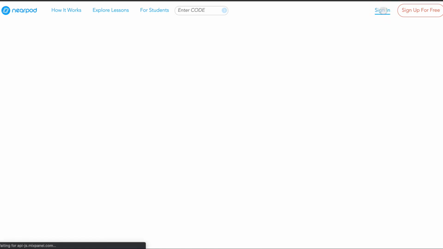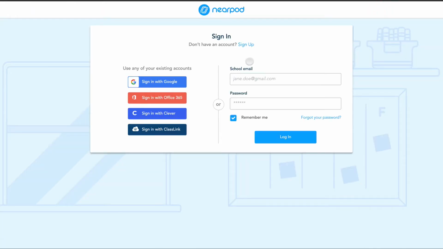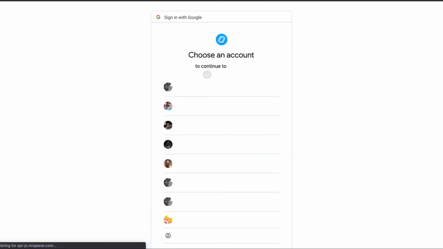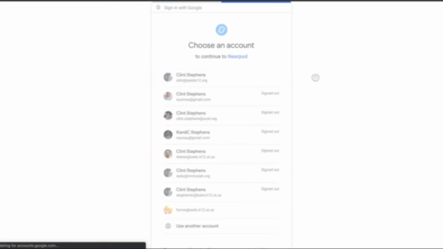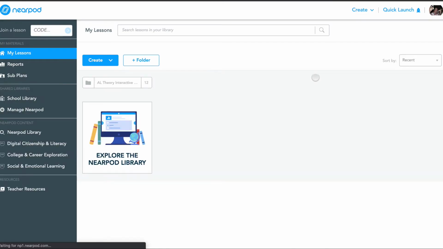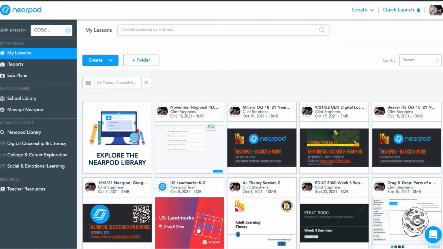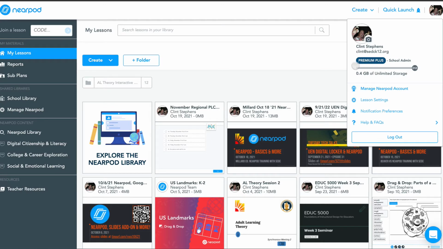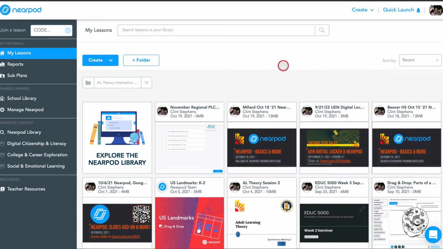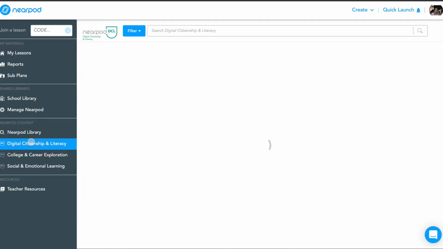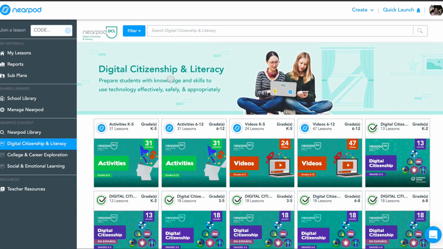So I'll click sign in. And again, if you're a teacher in Utah, you should be able to click sign in with Google and choose your school email account, and that should get you in. The way you check to make sure is if you click on your profile up here and it says Premium Plus there, and you also have access to the Digital Citizenship and Literacy Library, that will get you to all of the Nearpod resources.